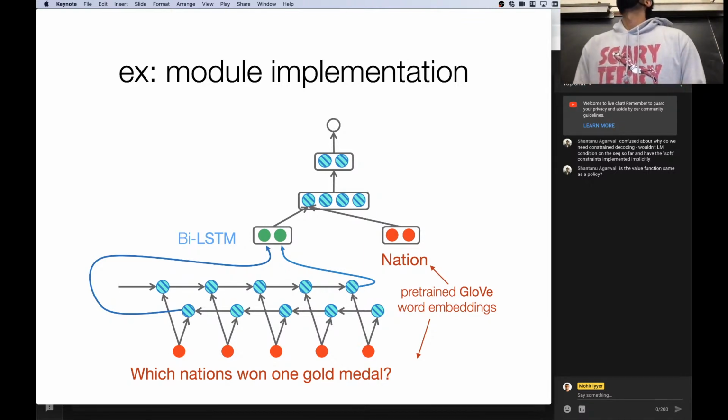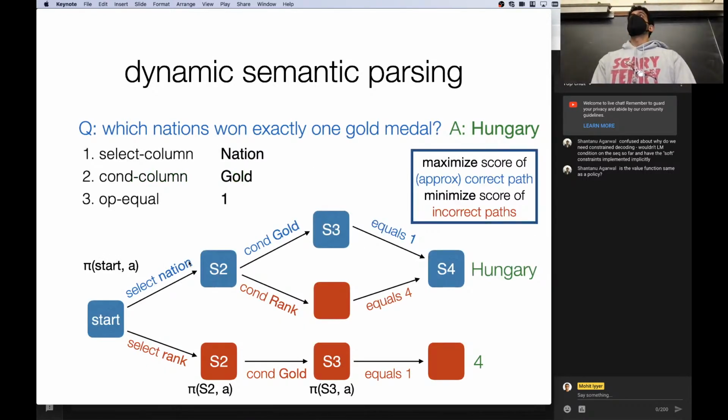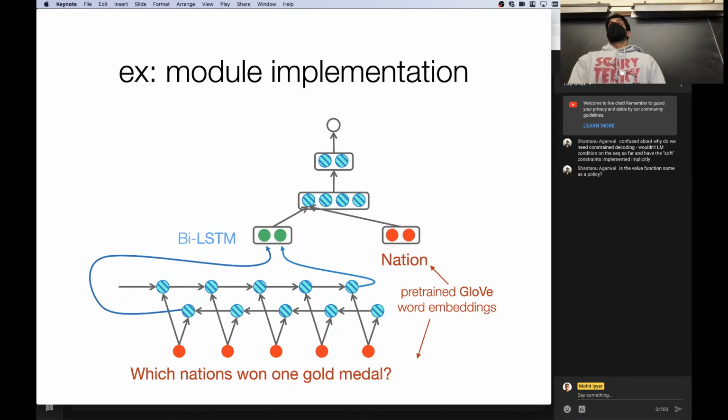Yes? No, sorry. This is just one input to this. So at this point here, if I'm considering select nation, I'm going to put nation in as input to the value function. Yes? This is not reinforcement learning. I mean, it's very similar in many aspects, but this is a structured learning approach. Yeah, this is one example of it.